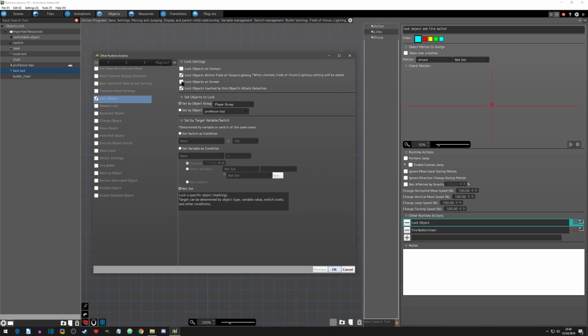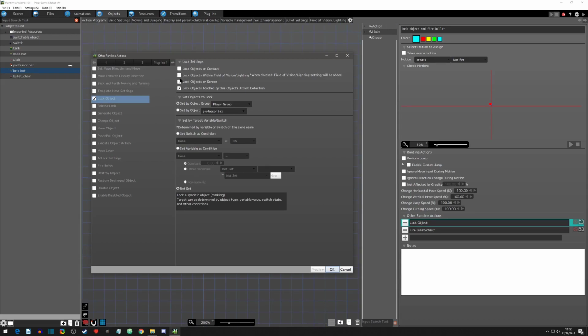So you can have multiple ways to lock it, but you can't say I want all three of these to be true before it locks. All right, so that's it for our lock settings.